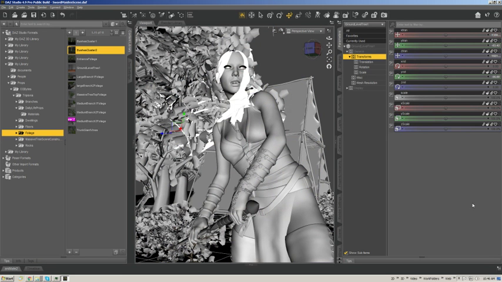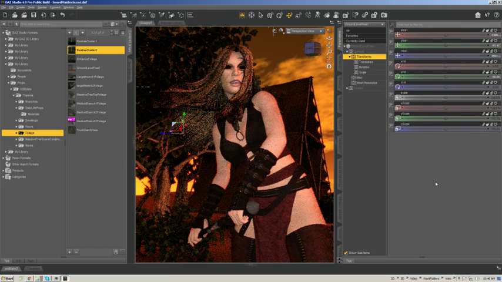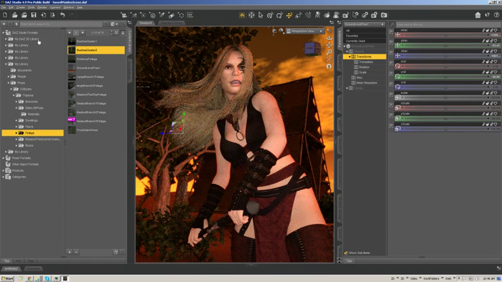So anyway, that is a quick look at just a way of copying parameters and duplicating things to help populate a scene.